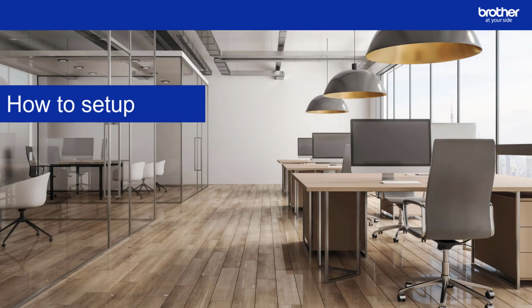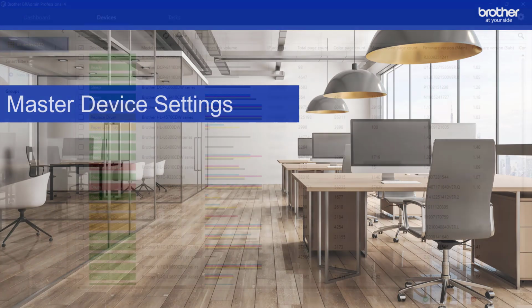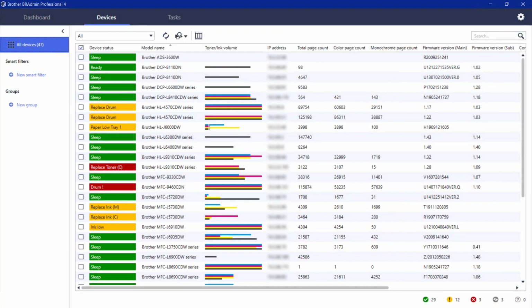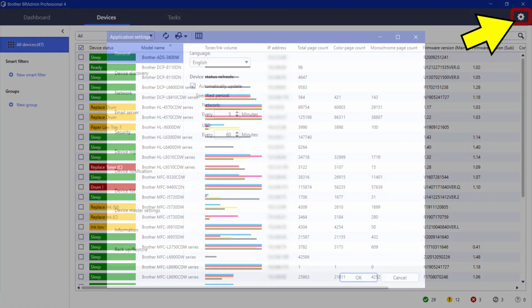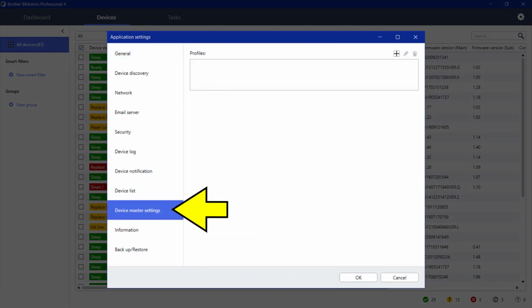Let's get started. The first task is to create something called a master device settings profile. To do this, open BRAdmin, then click the settings button. From here, click the device master settings option. Then click the add button.